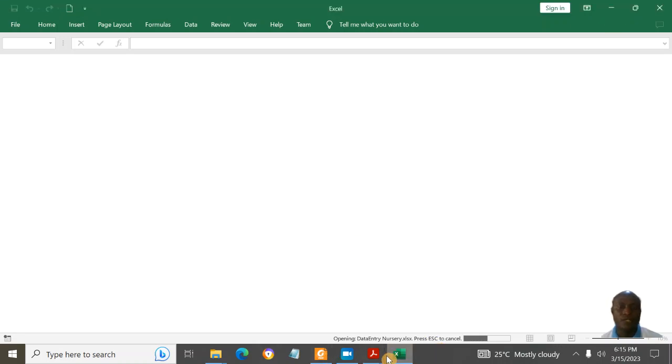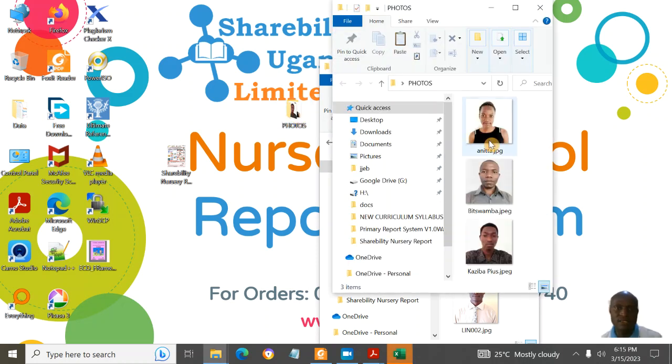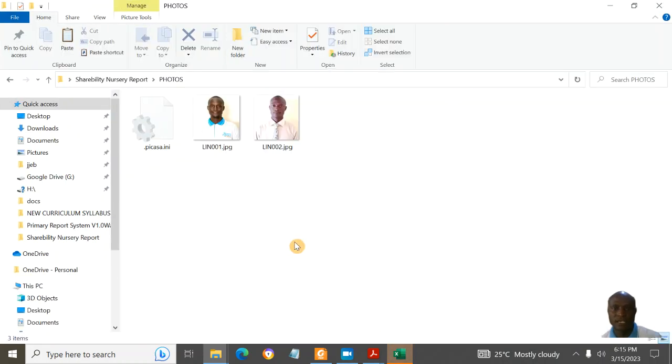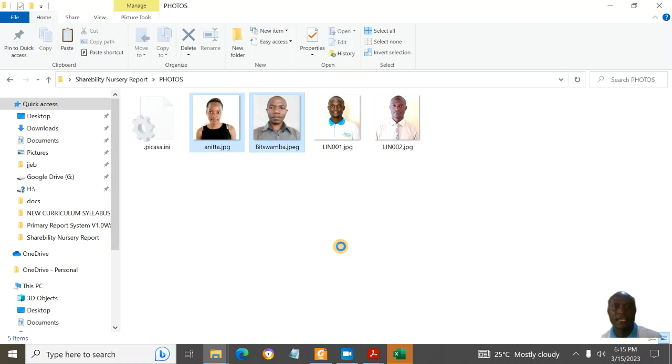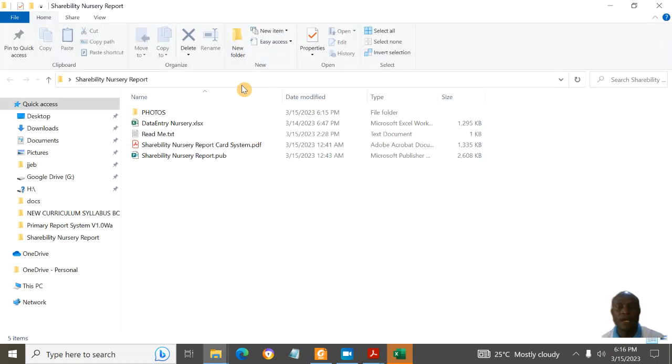If I want to put photos, you can take some photos for the learners. I have some photos here. Okay, so let me use this in addition, so I can take some of these photos as stills for some of our staff here at Sharebility, and I also have them there. So you can take the photos using a good phone or a camera and cut them for the learners, and put them in that particular folder. This folder, you'll find it inside this particular place.